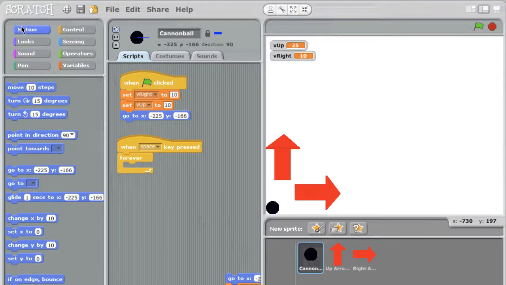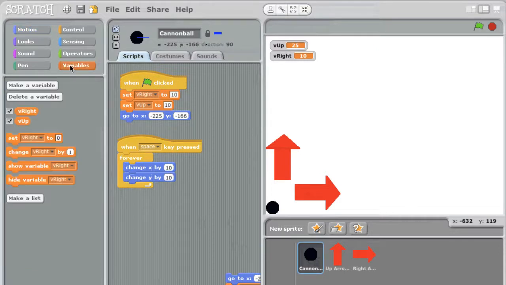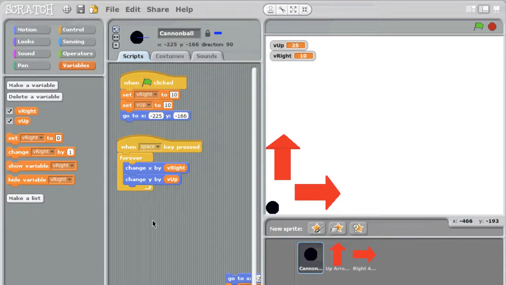And then again, just for simplicity, I'm going to get a couple of change blocks. Change x by something and change y by something. This way I can use the right and the up velocity together. I'll switch to variables and I'll change x by v right and I'll change y by v up. Whenever the cannonball makes a move, which is going to happen over and over and over again very quickly, the cannonball will move to the right by v right and it'll move up by v up. Let's take a look and see how this works.